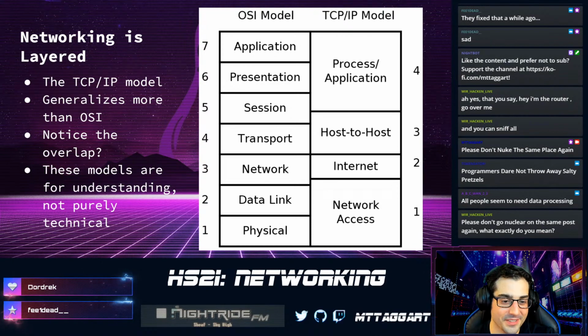Please don't go. We were hacking live. You might be lagging a little bit. That was a mnemonic for the OSI model. Please don't nuke: physical, data link, network. The same place: transport, session, presentation. Again, application.